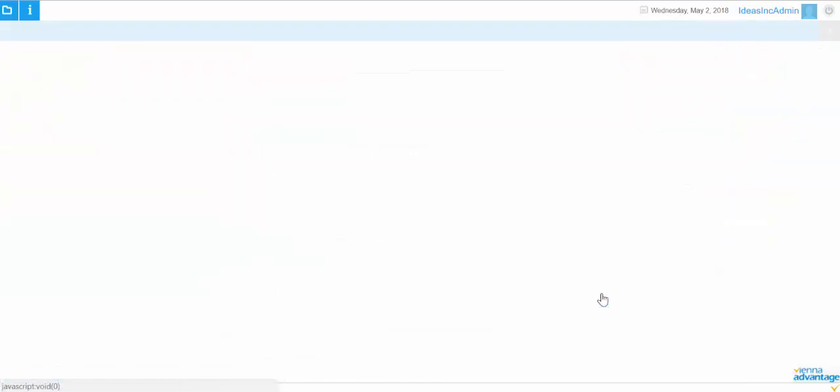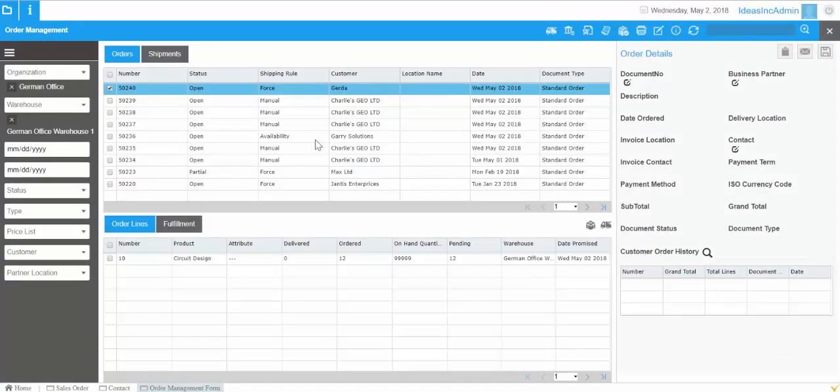Now I would like to show you another way of order management as well. Here, this is the order management form where I can see the orders which are currently in the pipeline for the organization and the warehouse that I've selected. So I can of course select one or even multiple warehouses.